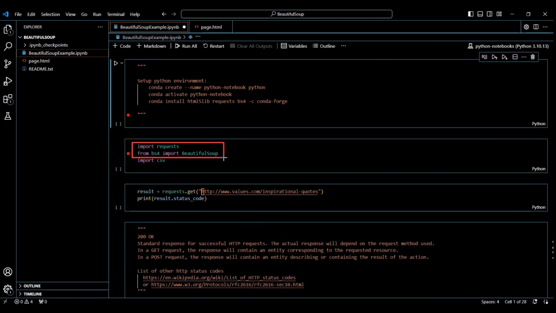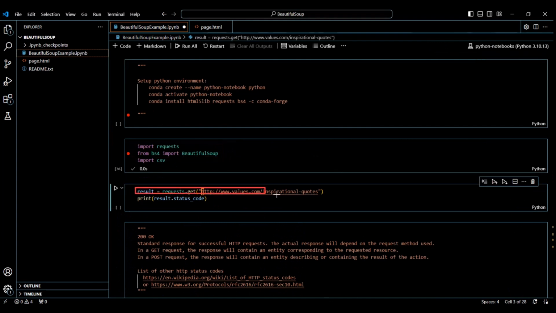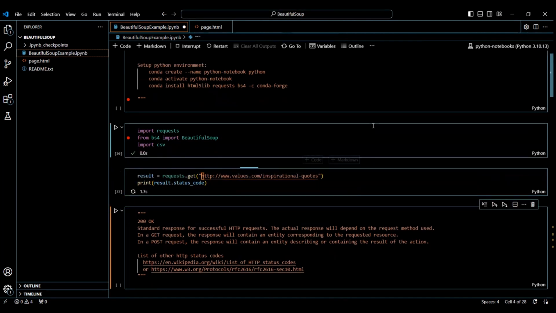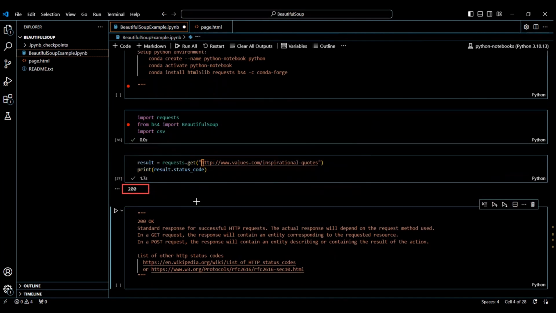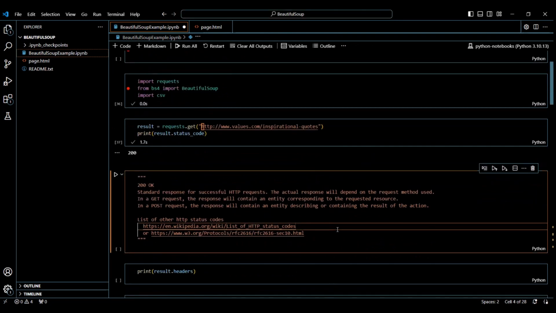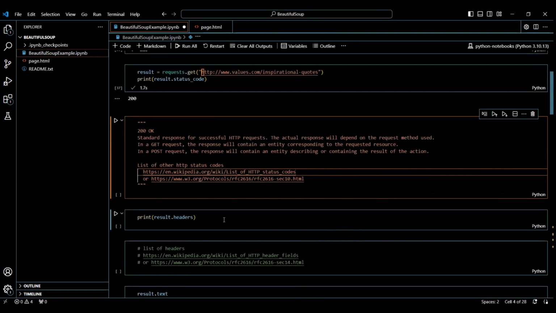After we run the Conda commands, we need to import these packages into our script. We will use the requests package to get the source code from this URL. We check the status to make sure this was successful. 200 means we were successful. You can find the meaning of this code along with others at either of these links.